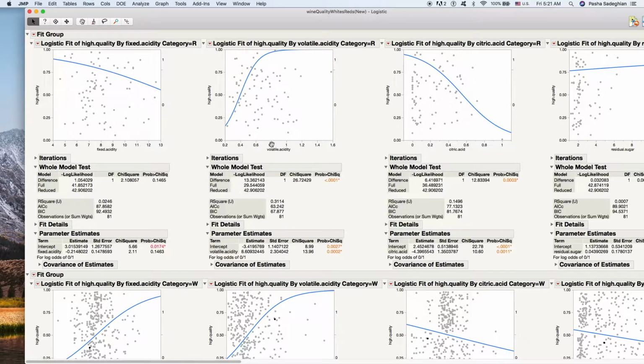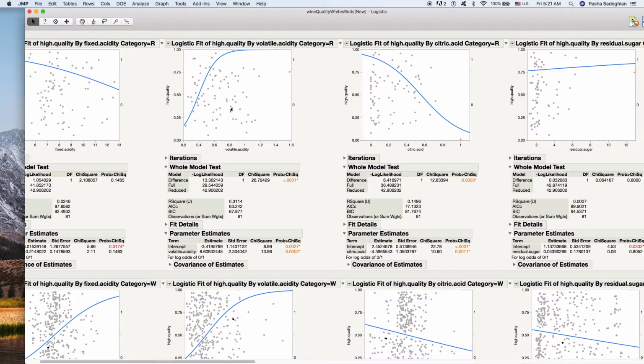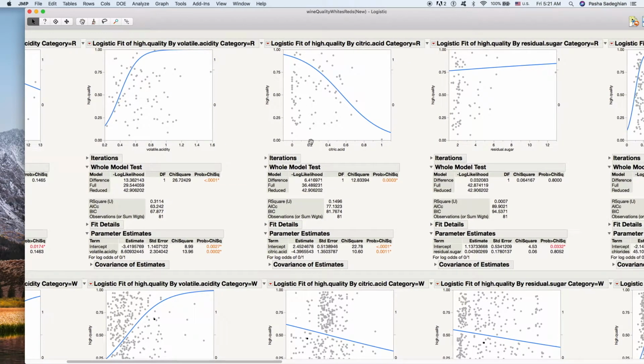If you go somewhere like 0.8, there is a very, very high likelihood, almost close to 1, that the wine is high quality. And you can see that the p-value shows us that this is significant. Some of them are not significant. So this is, for example, not significant, and this is for the red wine, and we get different results for red and white.